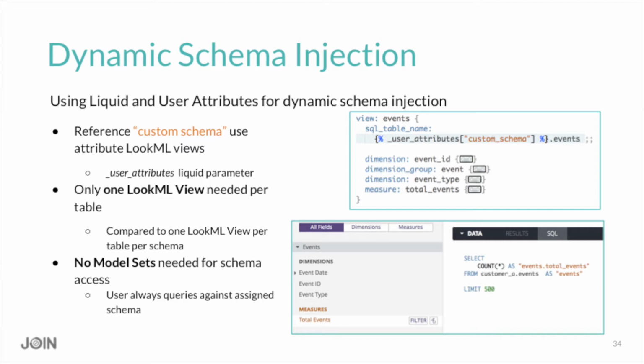In this case, I've selected the events view again. In that SQL table name, I've done something similar to what I talked about earlier with the table name injection. But here I'm using liquid parameters in that user attributes function there. Again, pull out the custom schema for me or for whoever's running the query, and then go ahead and inject that in as the table name. So in this case, you can see there at the bottom, in the actual Explore itself, when I select count, Looker constructs the query, and in the from clause there at the bottom, we're doing the customer A schema.events. If Margaret had been set up to use customer B, we'd see customer B events there.